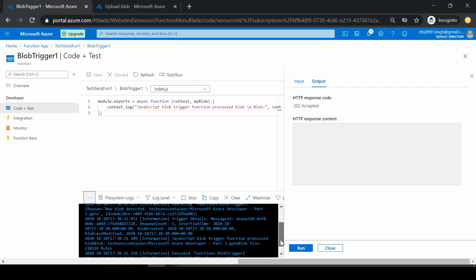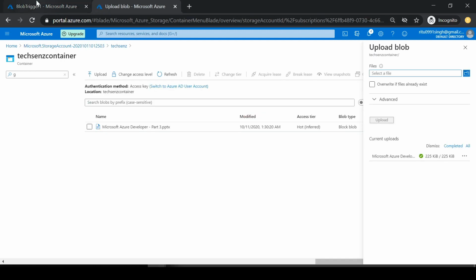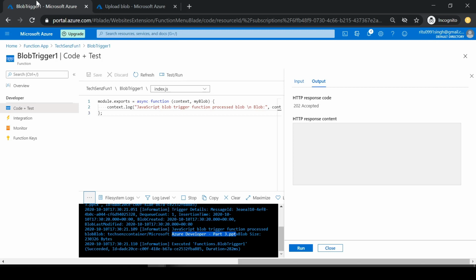And see, JavaScript blob trigger function processed. This is my file name, Azure Developer Part 3 PPT. So at the same time when I uploaded the document, this function has been called. So this is how we can create the blob triggers.